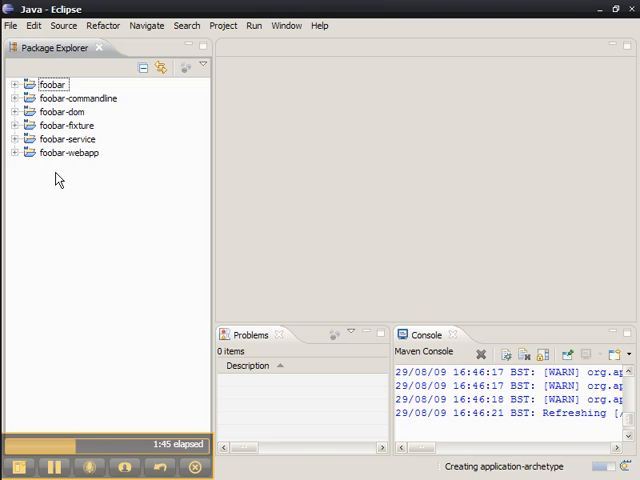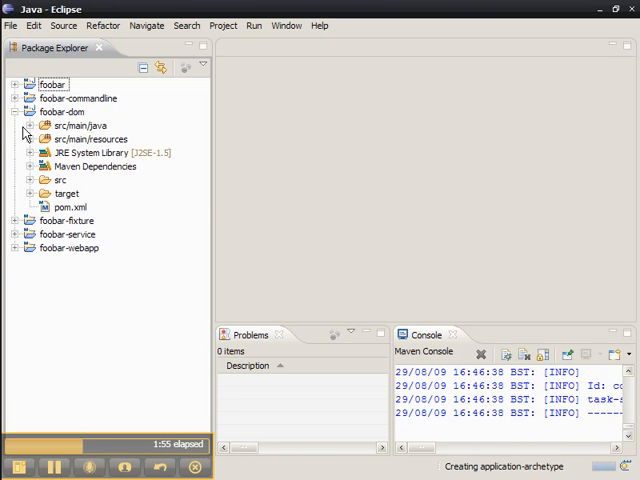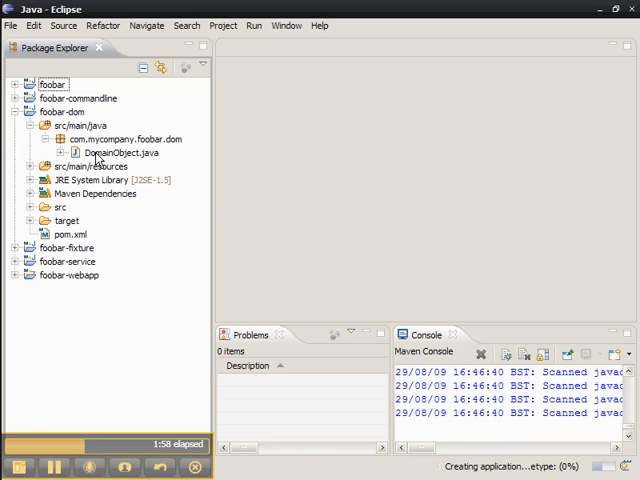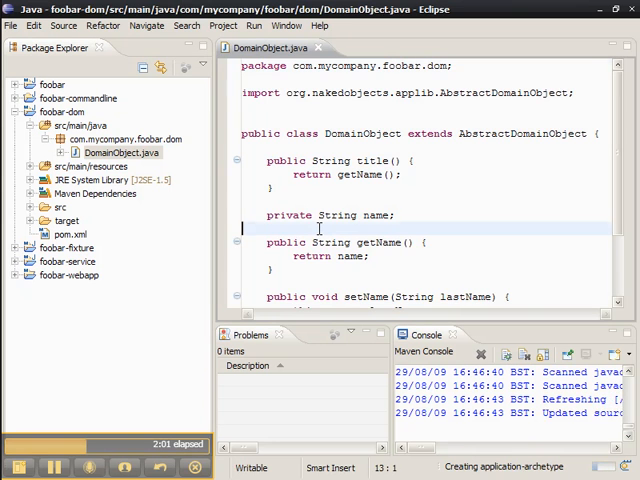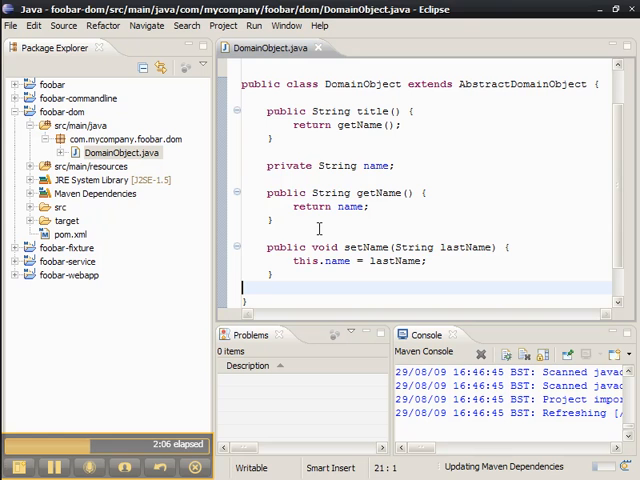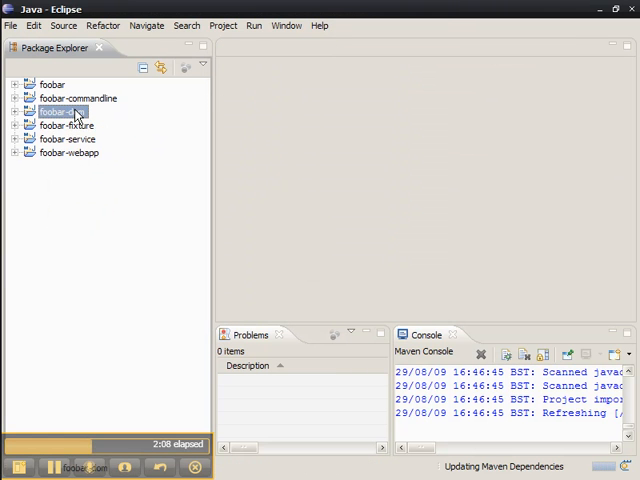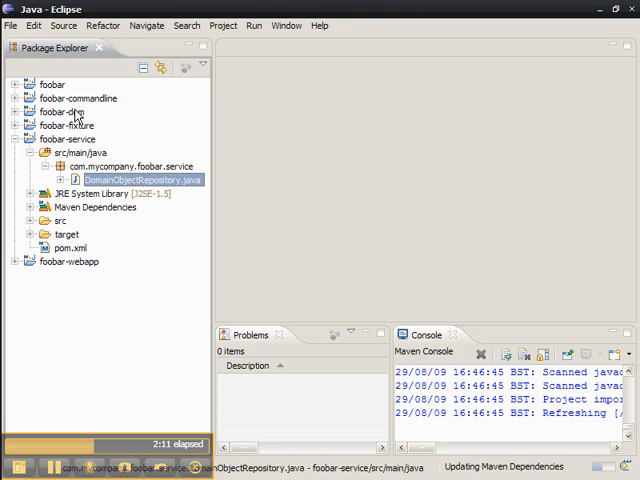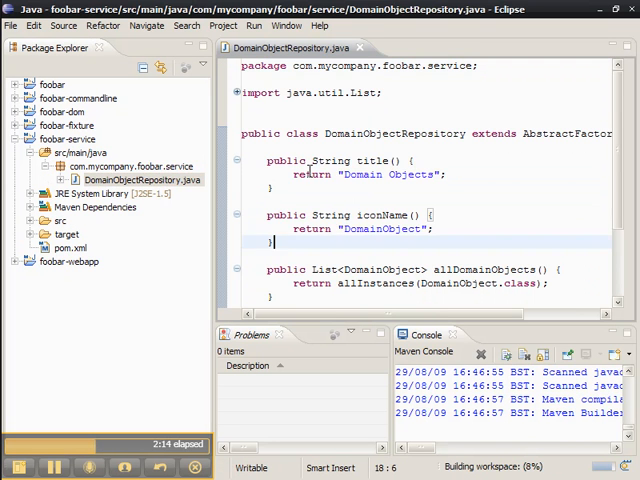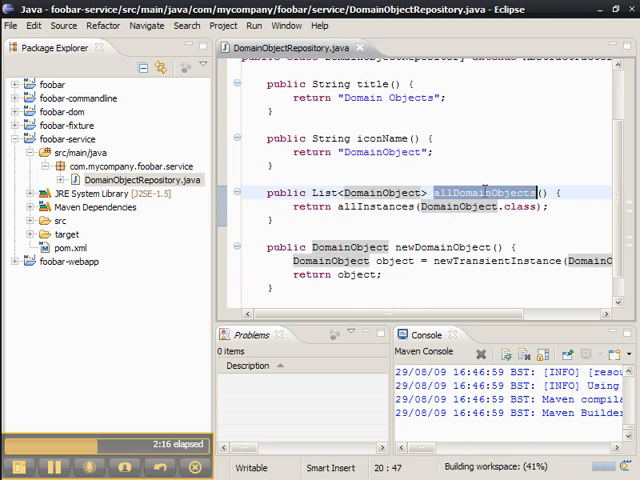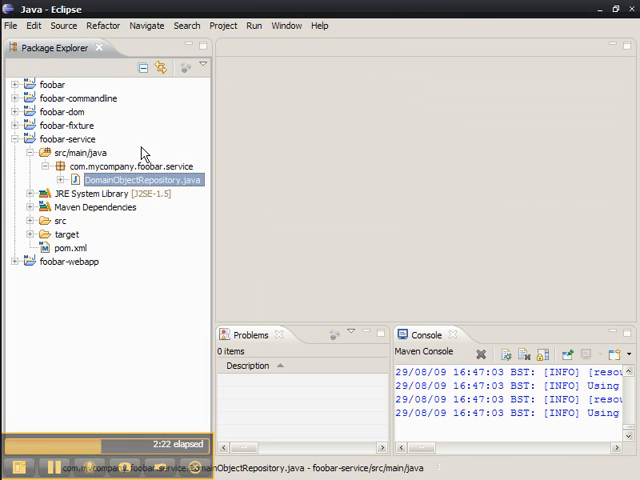So the layout of those projects is the standard layout for Naked Objects applications. We've got the DOM project, which is the Domain Object Model project, and let's have a look at that. So you can see in there that the archetype is creating a single domain object, and the class being called, appropriately enough, domain object, which is pretty simple, just has a single property, a name property. There's also a service project where we put the repository, allowing us to find all existing domain objects and to create new domain objects. Okay, that's fine.